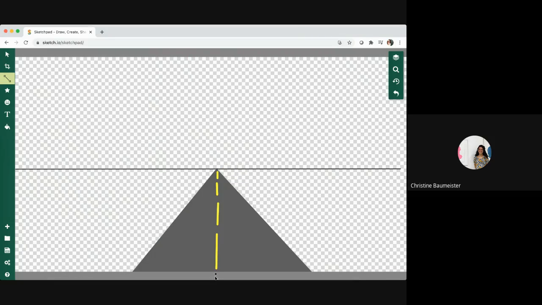Pretty good. A little crooked, but again, I can fix that by using my select tool and then just adjusting it slightly. I can use, there we go. That's a little better. Okay. And now that I've done that, click the box there.